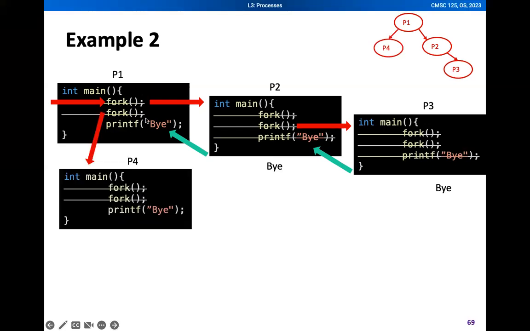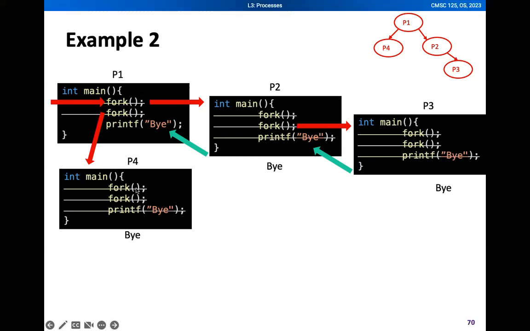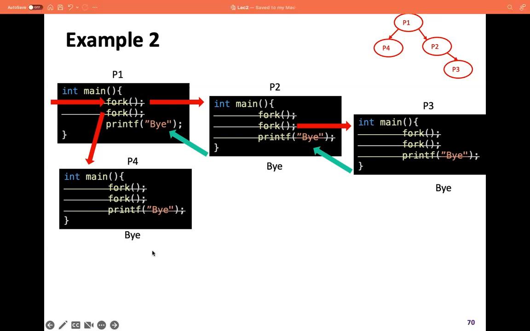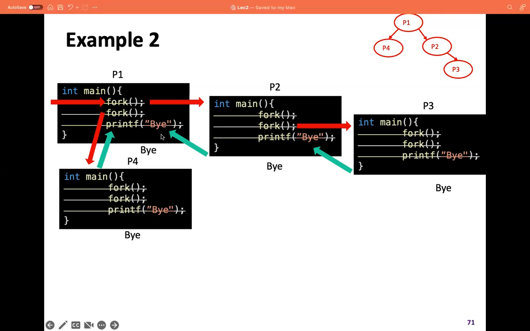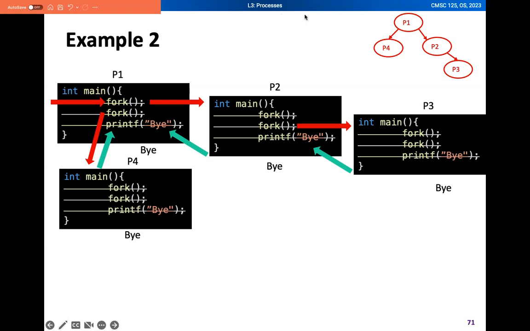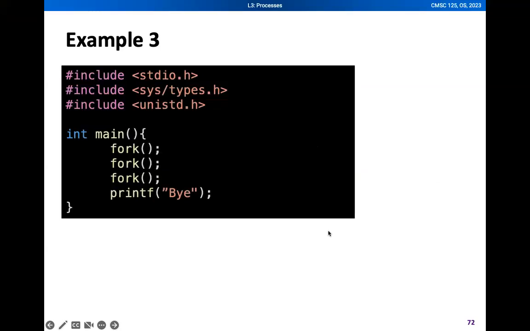So, meron pa tayong natitira dito na 2 lines na hindi pa na-execute. So, this fork will be executed and it will create a copy of this P1. So, we now have the 2 forks that are done executing, and then this will execute, and then the buy statement will print. Then P1 will resume and print the buy. So, you can see na apat na processes or 4 buys are printed.